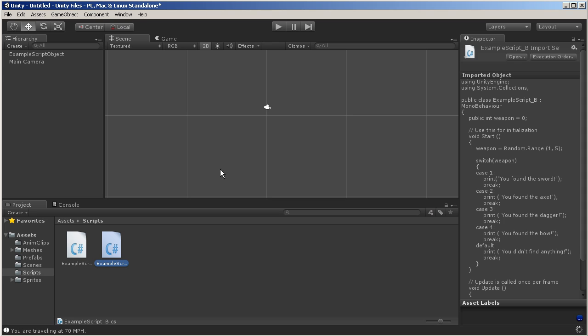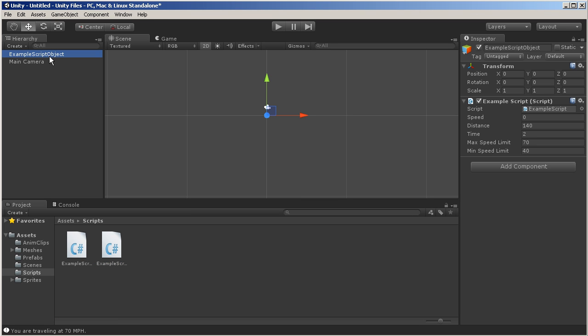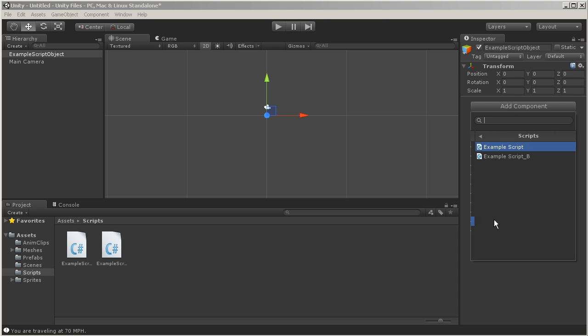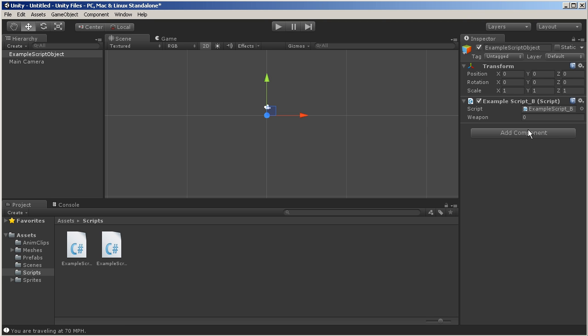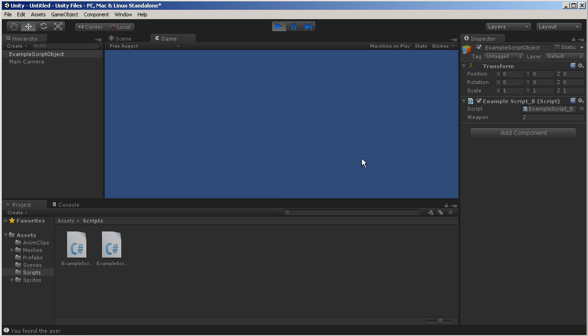So let's go into Unity, and let's select our example script object, and let's go ahead and right click on this and remove the component, and then we'll add a new script. We're going to use example script B instead. Notice that weapon is set to 0 for right now. We'll go ahead and hit play on this, and you'll notice that the weapon is set to 2. That's the integer, that random number that came out, and it's printing out our value saying you found the axe.